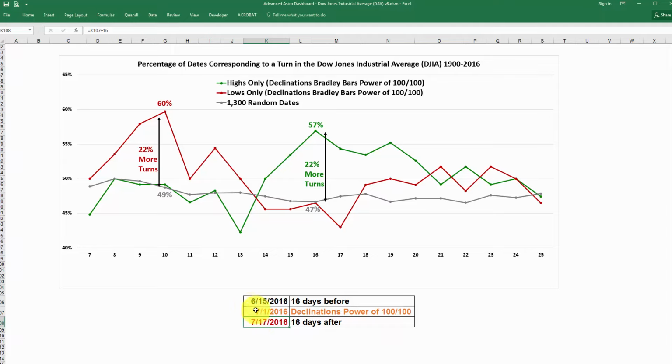So that means that we could see a change in trend between these three dates. So the trend between June the 15th and July the 1st could change between July the 1st and July the 17th. So for example, if we see an uptrend between June the 15th and July the 1st, we could see a downtrend between July the 1st and July the 17th.